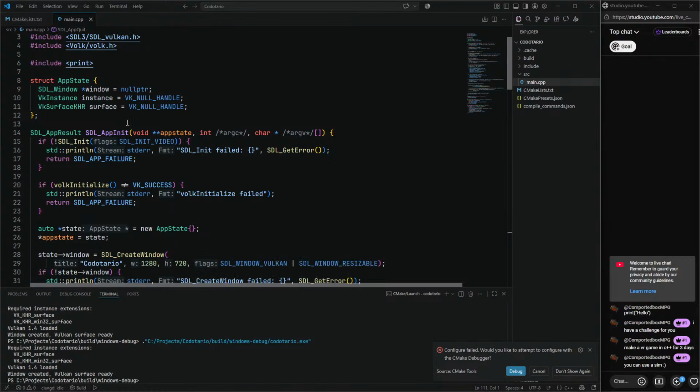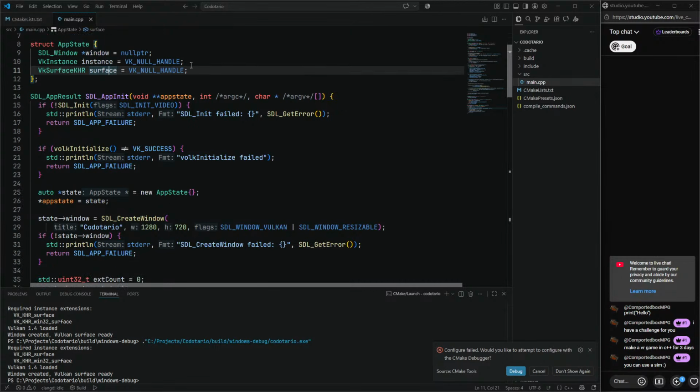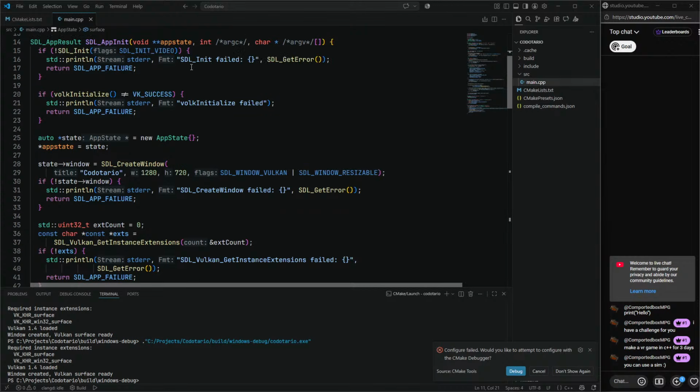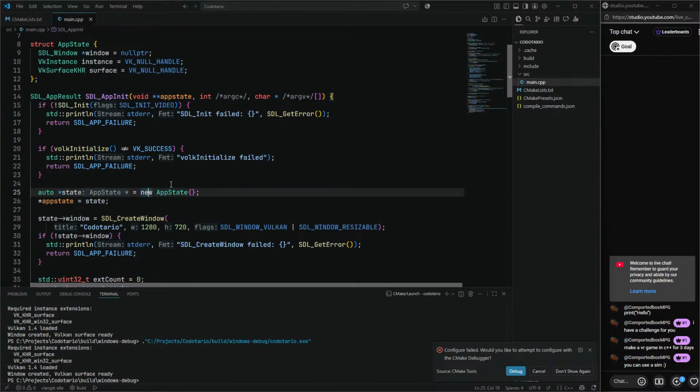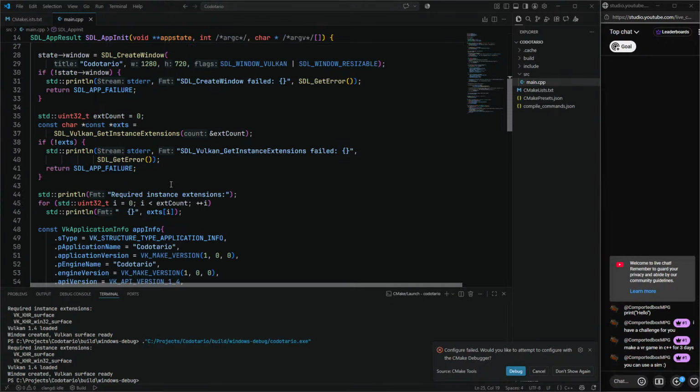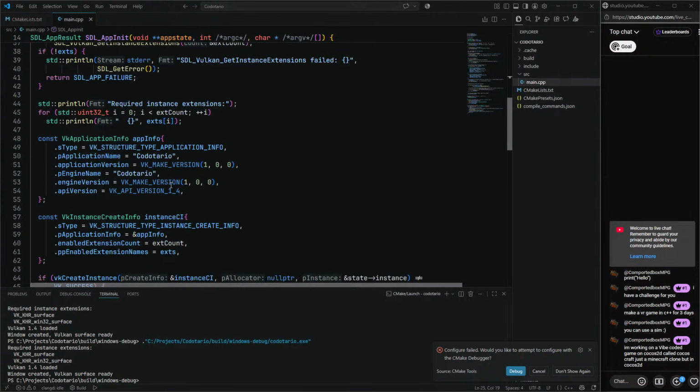All right, let's see what we got. So it made a window, an instance, and a surface. SDL app init, Vulkan initialize, state, new app state, SDL create window. Okay, cool.